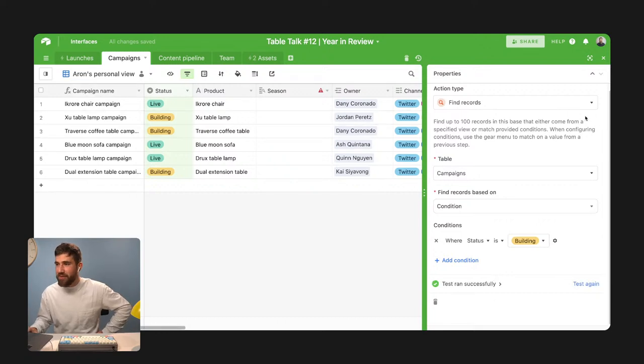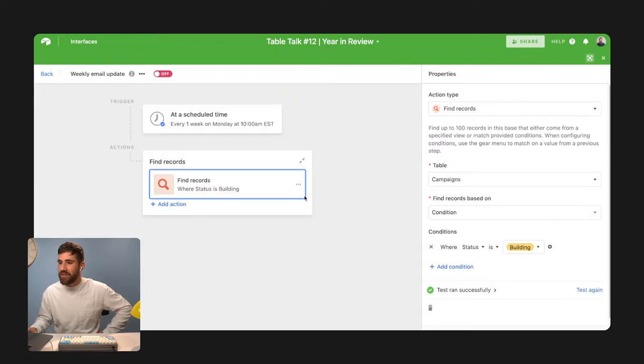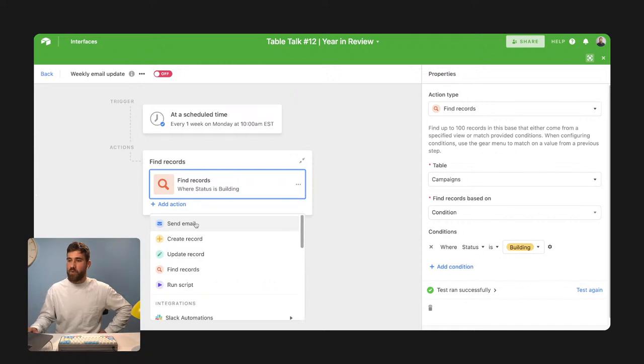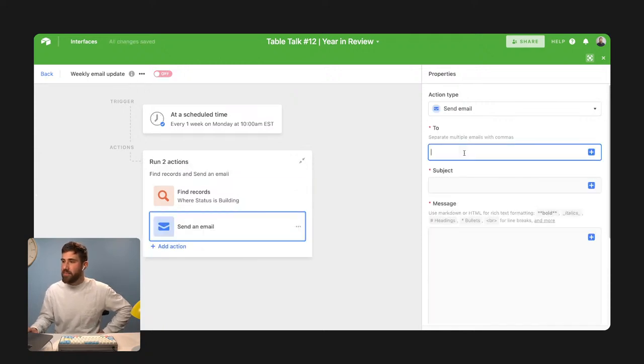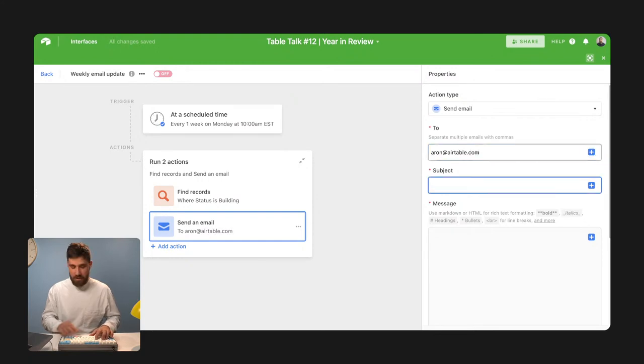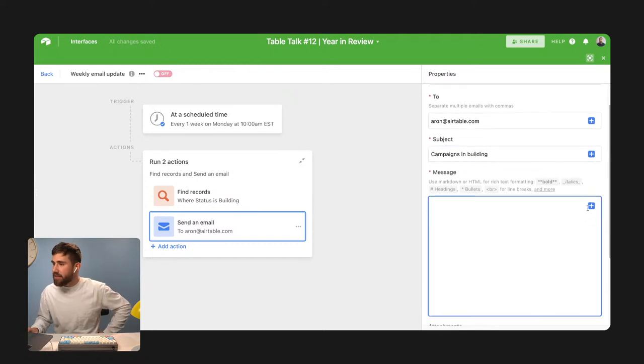There you go. So now we have those records. Let's bring this back. And the last thing I want to bring your attention to is the send email action. Let's imagine I'm sending it to myself, campaigns in building. And here, this is a new of this year.